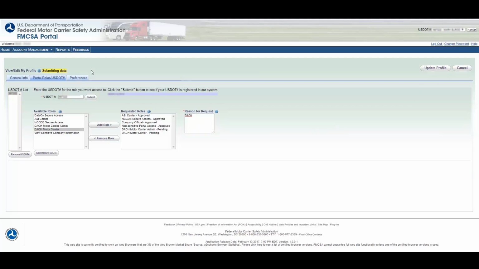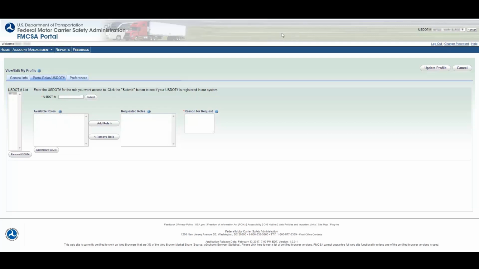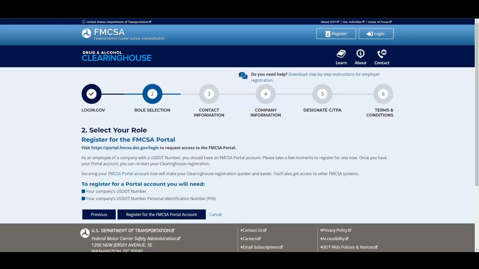Okay, and then you'll get a little message that it's submitting the data. And then you will see here that both of those roles are showing as pending. Once we get the confirmation, they will go from pending to approved. Okay. You now have it to where it says Submit Succeeded, and you will click OK. And you have now given the Clearinghouse access to be able to view your portal as well as creating a portal account. So you will go back to the Clearinghouse website.